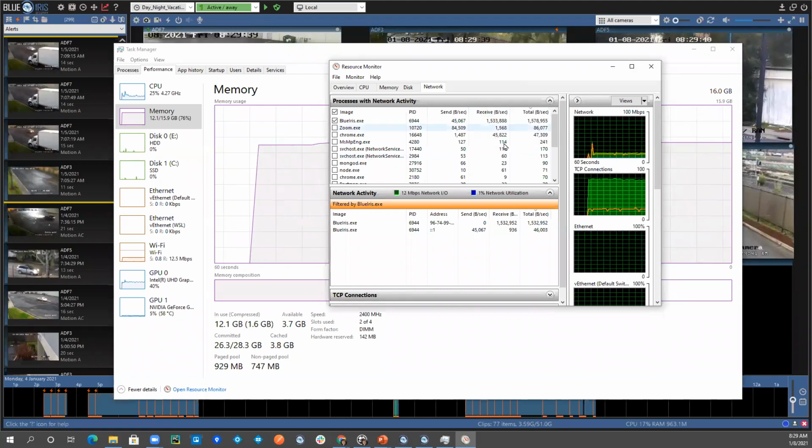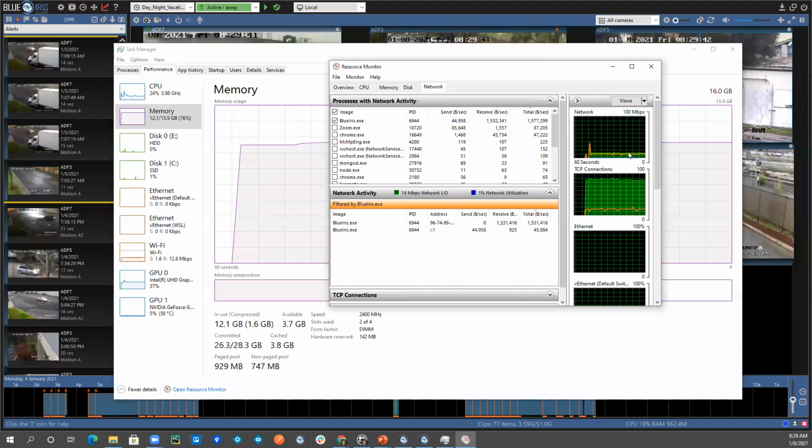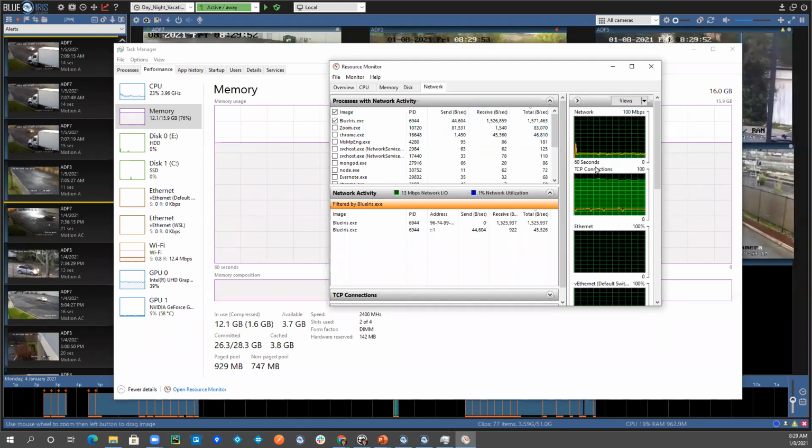If I were to stop Blue Iris, you would see the network card usage completely drop. Almost all of my traffic is due to Blue Iris, obviously because I have 7 or 8 cameras streaming. If I turned it off right now, you would see this thing drop in a heartbeat. So it's kind of cool.